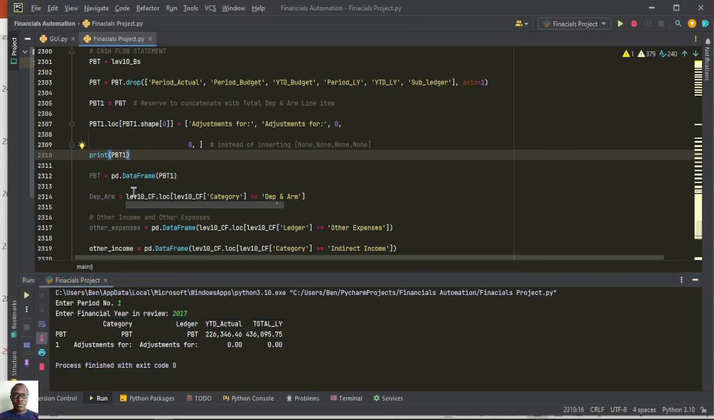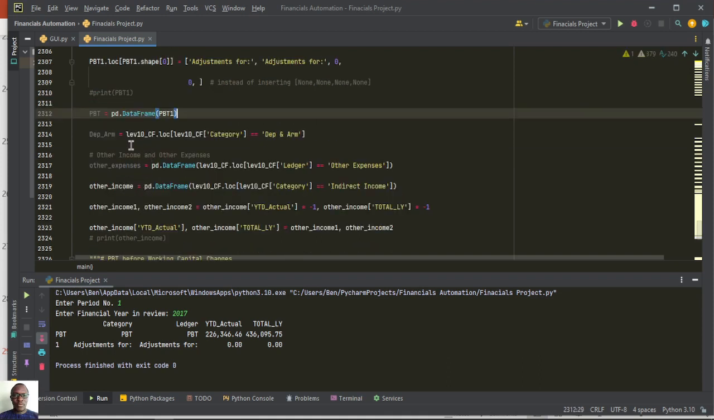So the PBT, where we are saying that PBT is equal to pd.DataFrame. It's rather necessary, but there's no harm, so we'll just leave it as it is. So we'll move on to the next line of code, where we are saying depreciation and amortization. So this is a variable for depreciation and amortization.